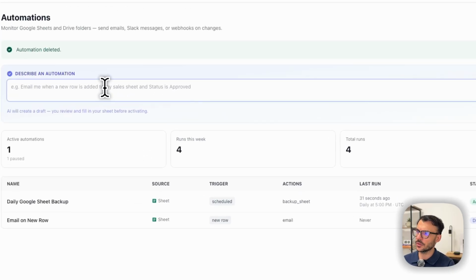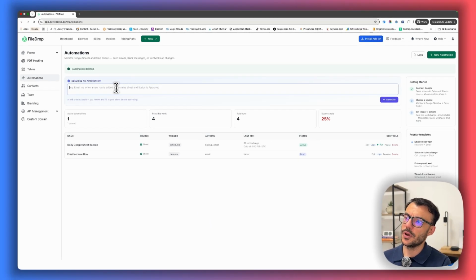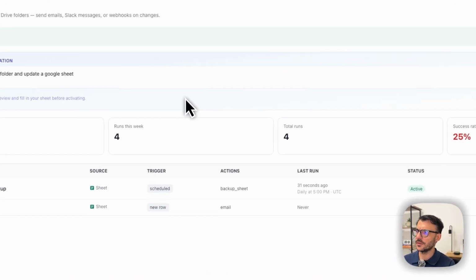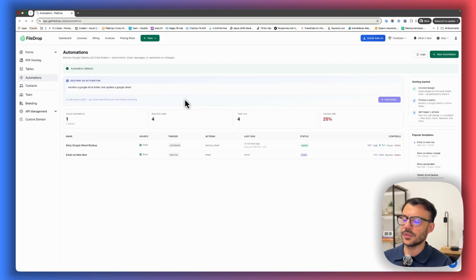As a demo, I'm gonna tell the AI to monitor a Google Drive folder for new files, and then update with a new row a Google Sheet. So this is not a hard automation, but let's try it. Google Drive folder and update a Google Sheet. I'm gonna click generate, and let's see what it gives us.